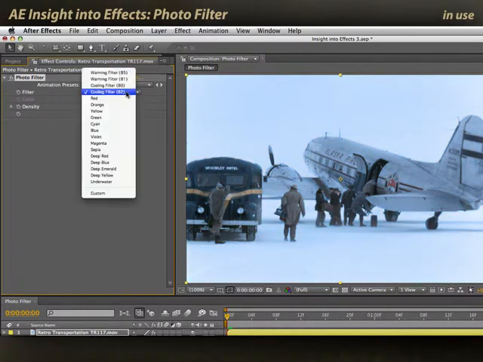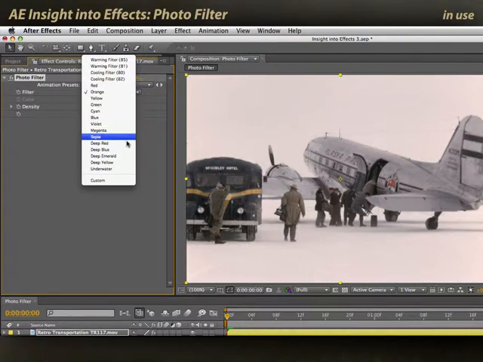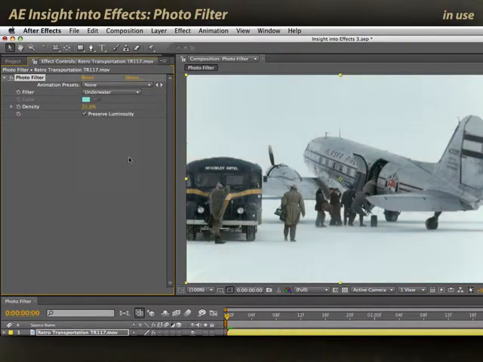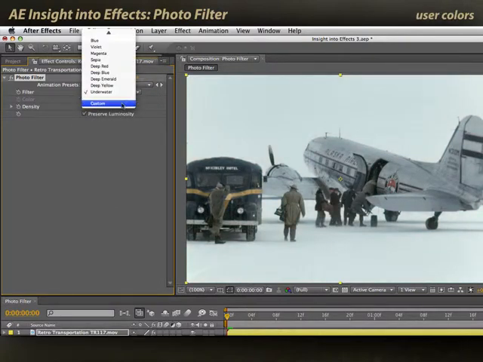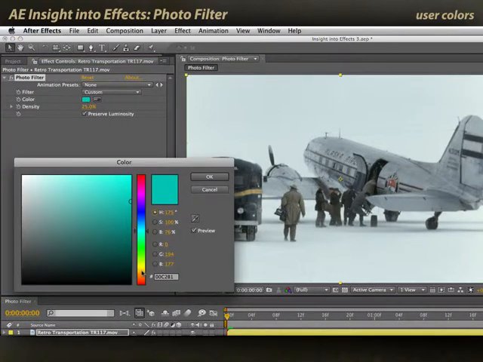Now they have other default colors in here, such as red, orange. You can keep on going down the list all the way down to underwater. But you'll probably have the most fun with the custom setting. In this case, you get a color swatch and the full color picker to pick just what sort of warming effect you want on the scene. And you'll see it's interactive. As I move around, this footage is also changing in real time.